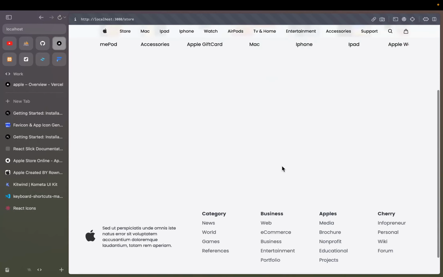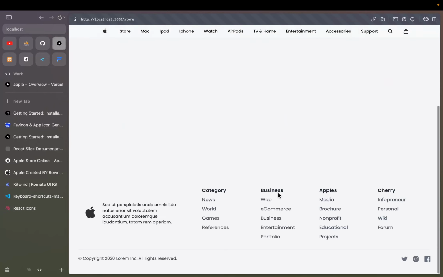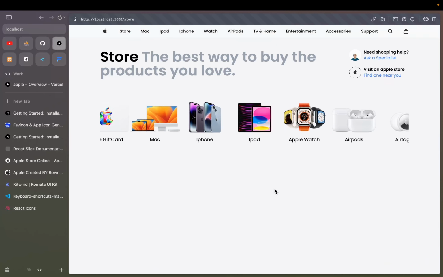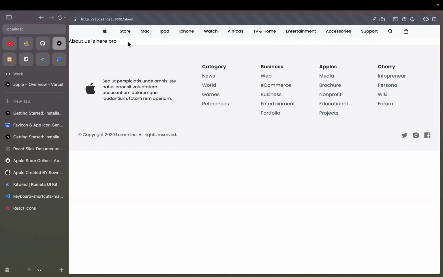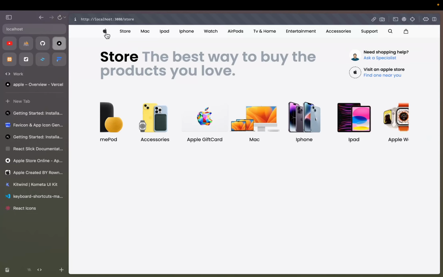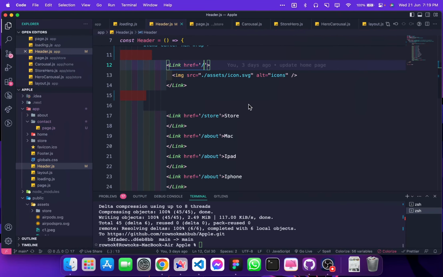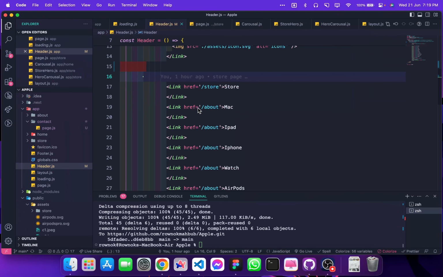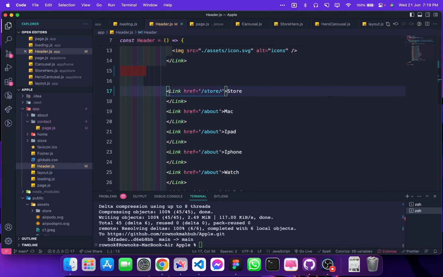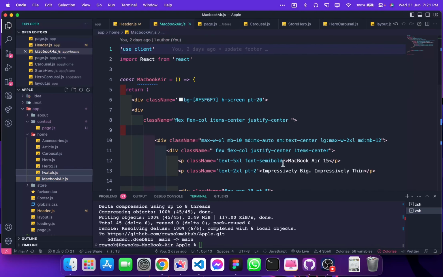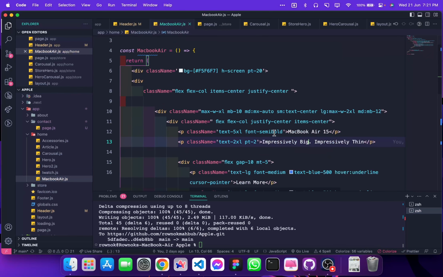I'm making this yet. This tutorial also will come, and if I go to Mac, this will redirect to the about us page. Okay, in this way our Next.js page layout actually works. If you have multiple folders in here like store, okay, so the header portion is actually done.